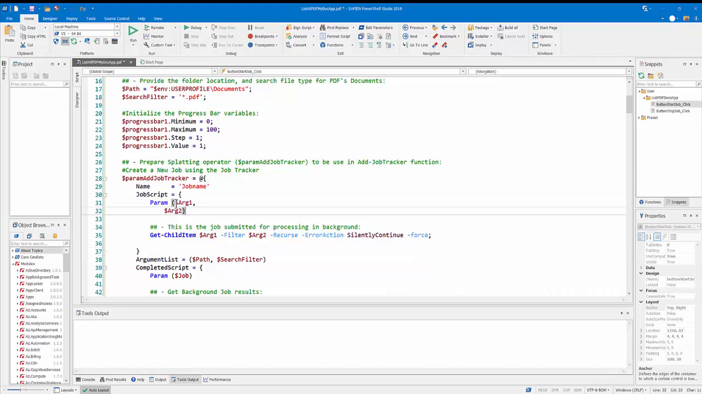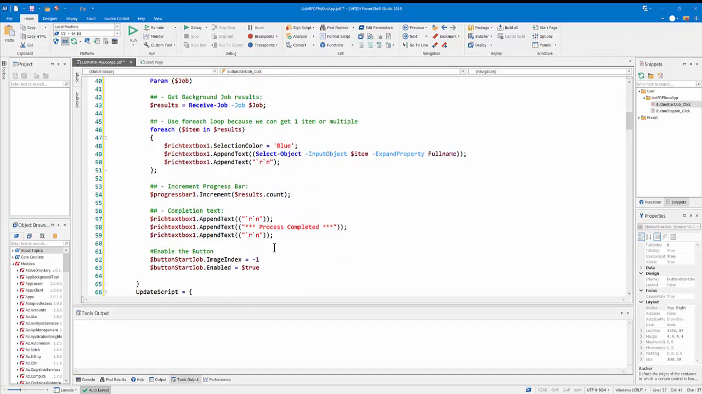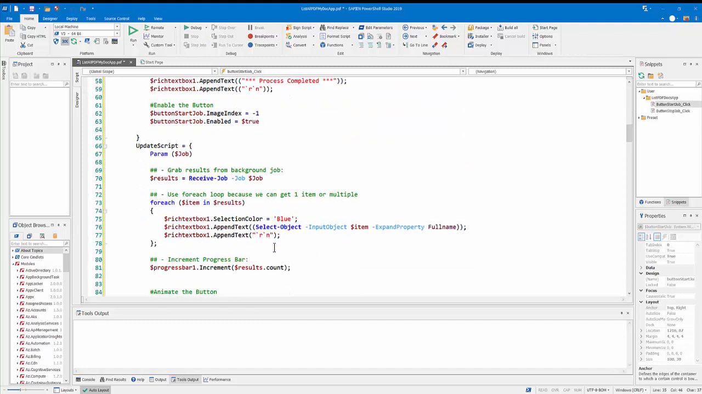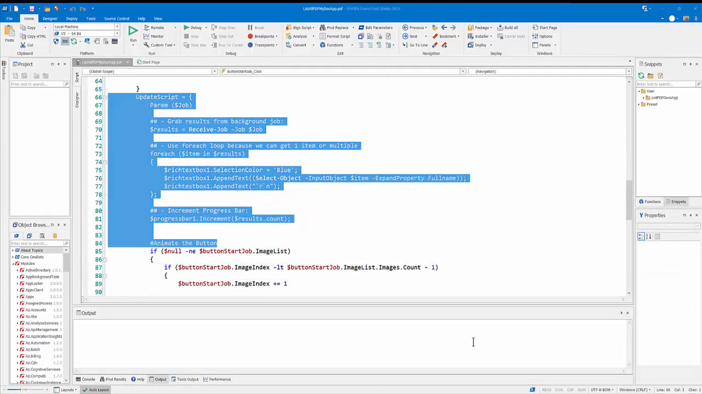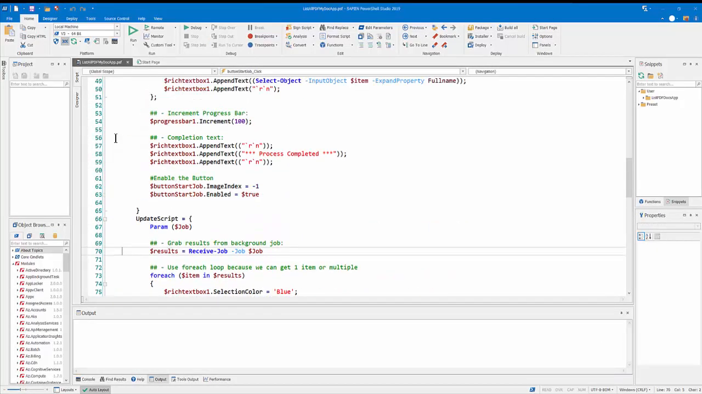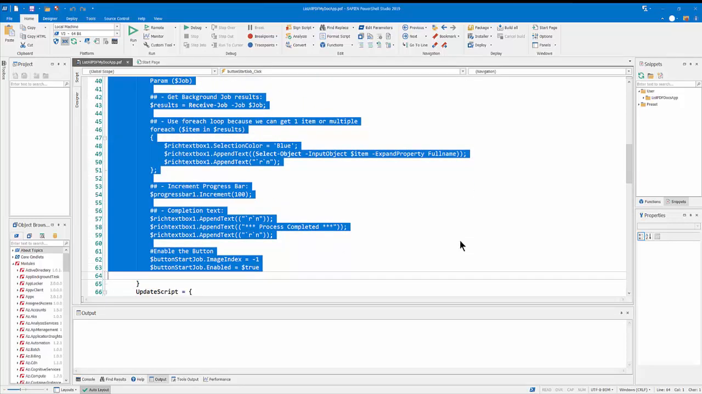The job script. This script block contains the code to be submitted as a job for background processing. By default, in the param keyword, there's only one argument variable, but in this form sample, I'm using two argument variables to pass to the script block. The update script. The script block will periodically execute code while the job is still running in the background. Finally, the completed script. The script block will execute the code when the background job completes its processing.